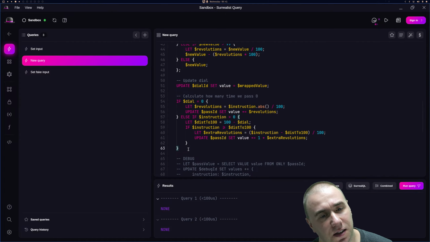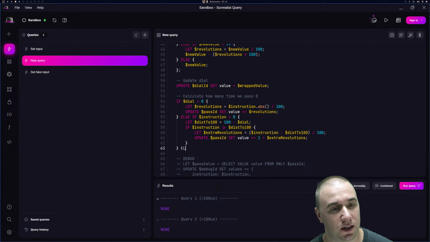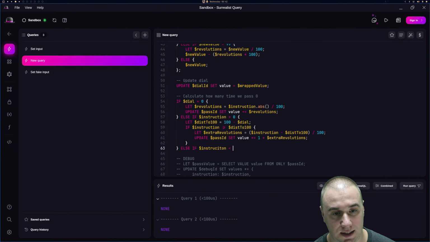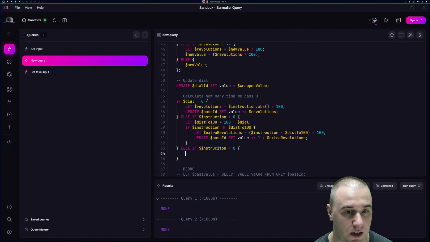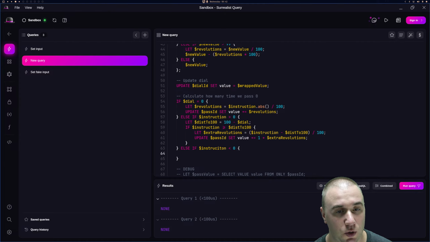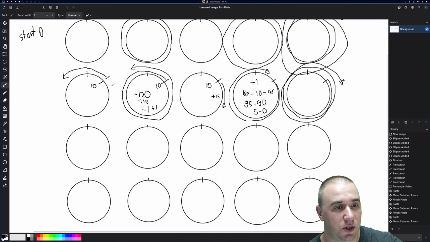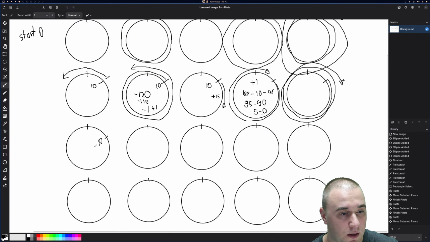Yeah, I guess that's literally it. And now we have else if instruction is less than 0, as in we're going in the other direction. We need to probably do something very, very similar. So we were here, and now we have a situation where we either went from here, right, from 10. Whoa. It's hard to write with a mouse sometimes. And we went just a little bit.